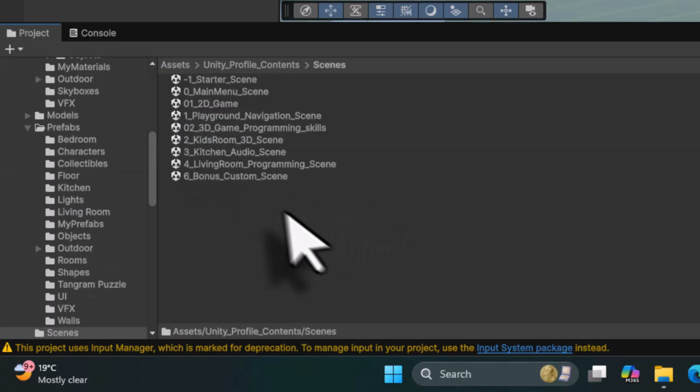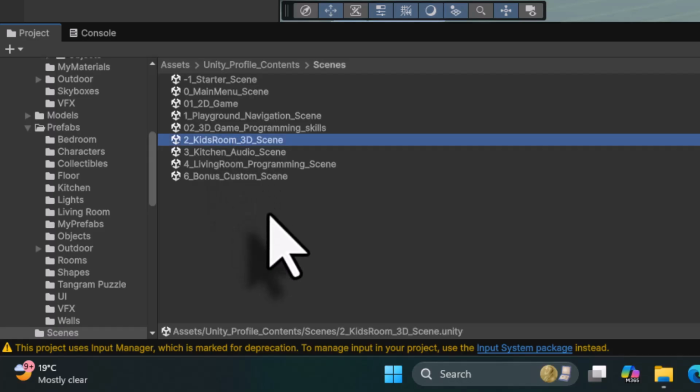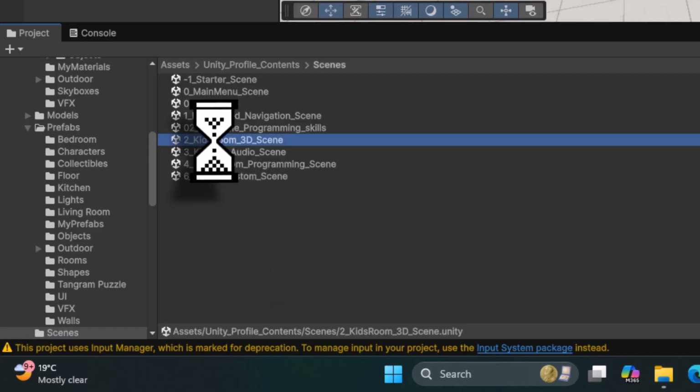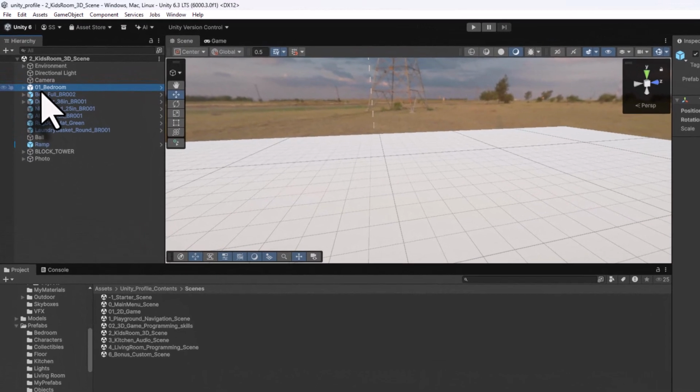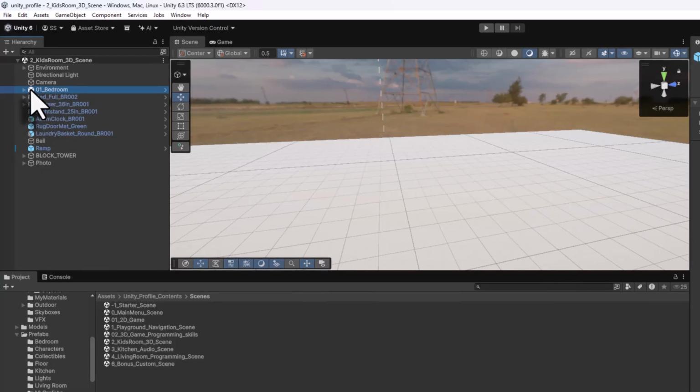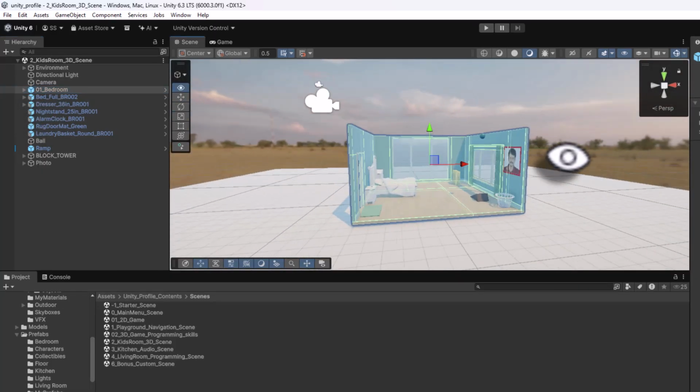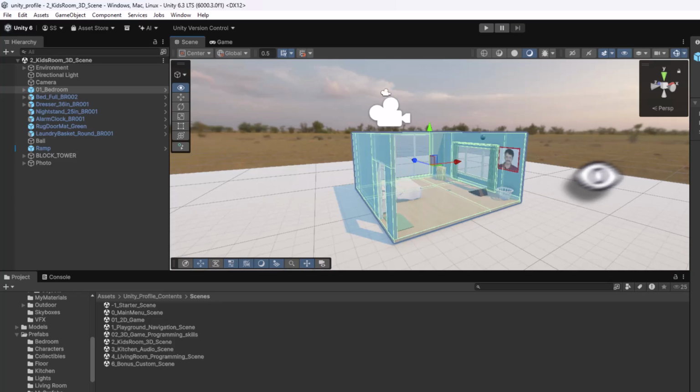After saving our scene, come back to your project window, Assets, Unity Profile Content, Scene. I am now going to open my kids room 3D scene. Double click this kids room 3D scene to open. I will select this 01 bedroom and double click it. With alt click, turn around and you can have a look at this scene.